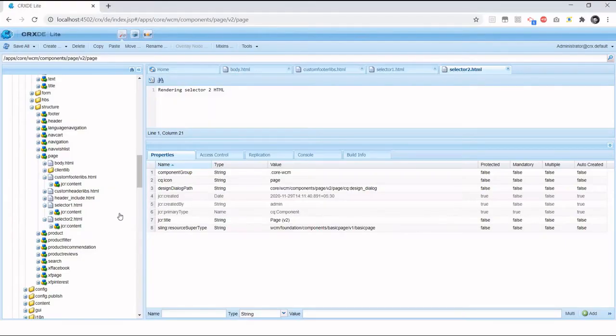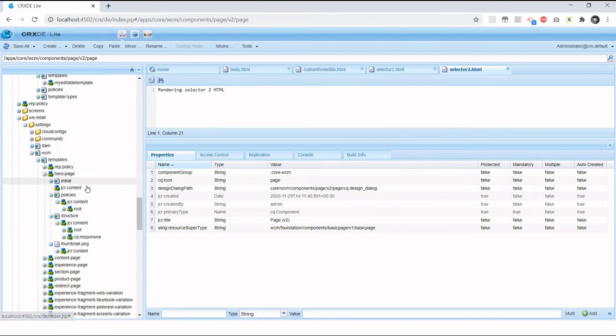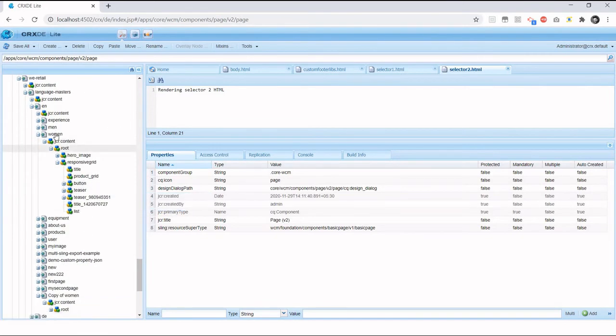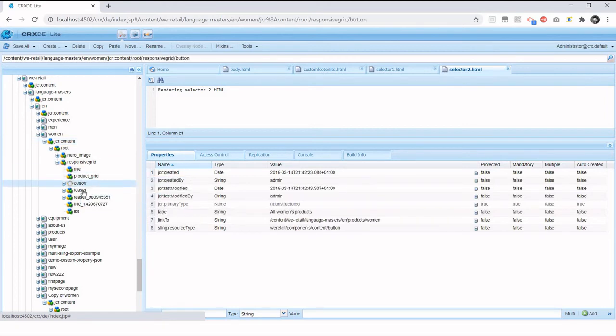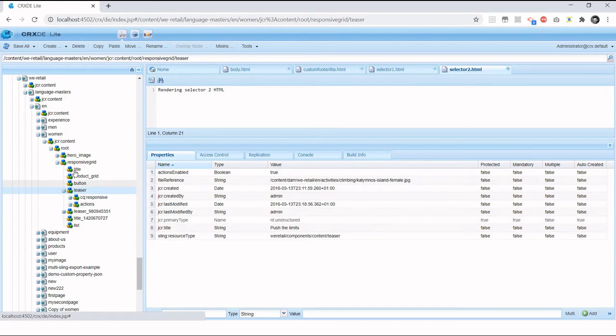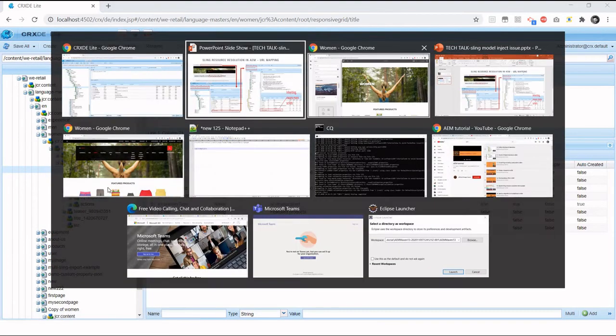Now the same thing will happen for components. Let me go to that page. If you see this women's page, this is for the page. If you have configured several components onto that page, for example on my page I have a title component, button component, teaser component, list component, you will find the resource type property everywhere. So the same thing will happen for each and every component.